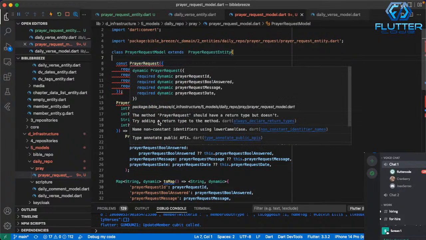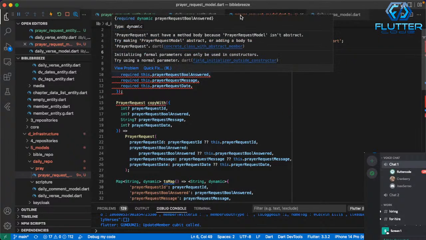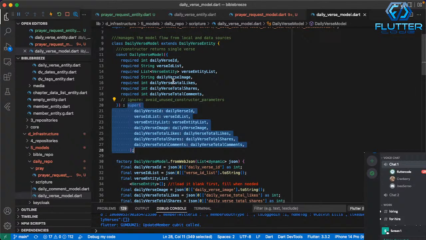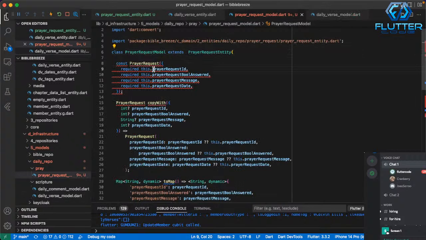This is saying that the method prayer request should have a return type, but doesn't. It says right here required dynamic required, all of this information. So let's go ahead and put it like this, required, and then whatever it is. So what is our prayer ID? Our prayer ID is an integer. Prayer request bool answered is also an integer. It may say bool, but it's an integer. It's either a 1 or 0. Prayer request message is a string. And prayer request date is an integer.